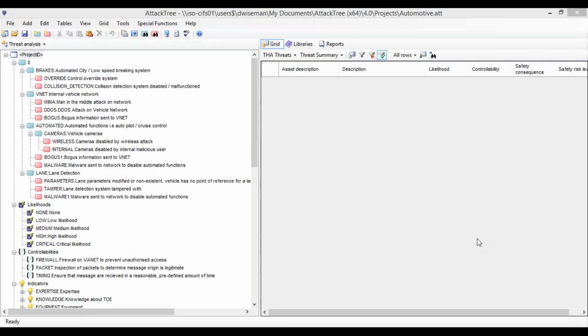So hopefully now you should be able to see the attack tree window. Thank you very much for the introduction. My name is David. I work for Isograph in technical support and customer training. And today I'd like to take you through the features of the threat analysis software that is a part of the wider attack tree suite of tools.